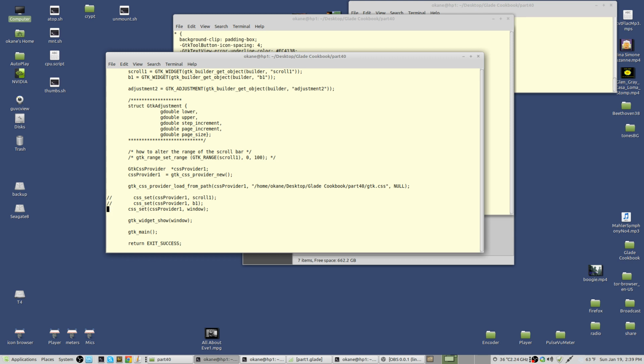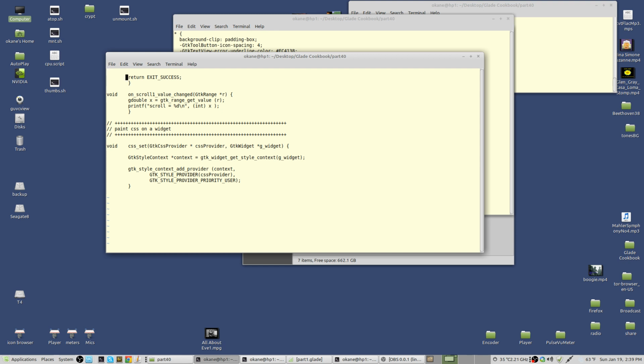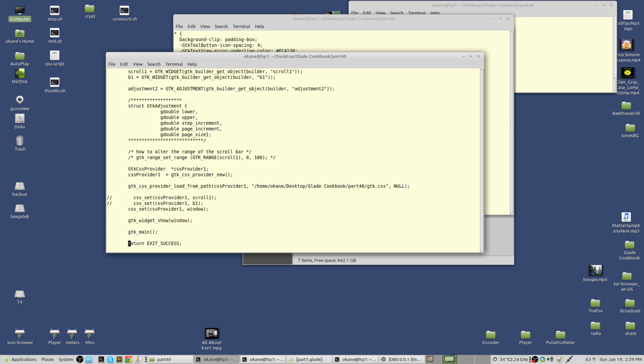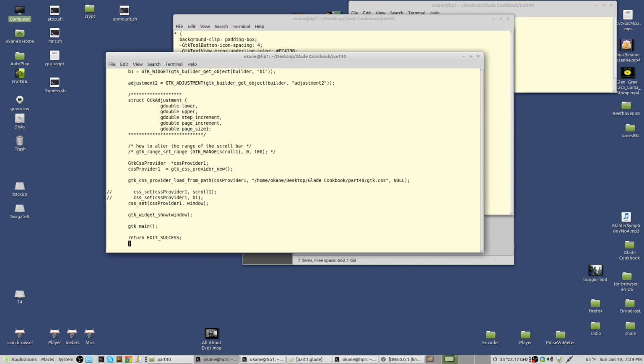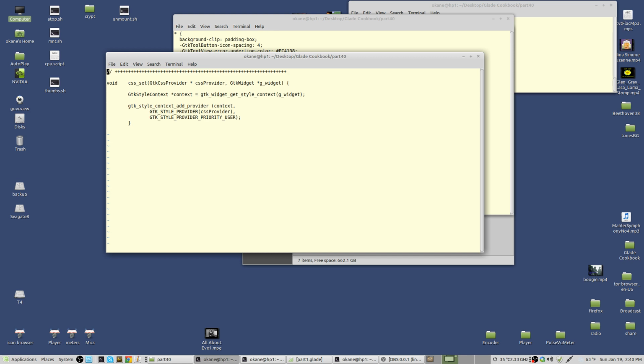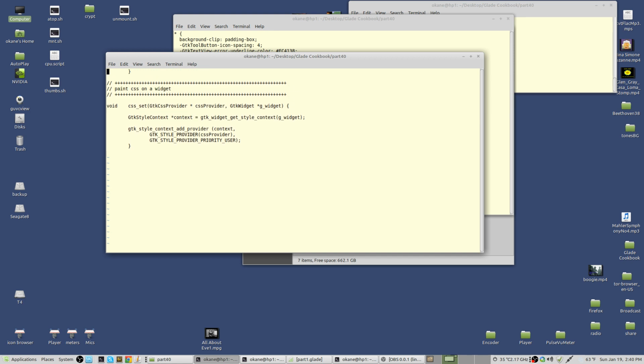Okay, I'm uncommenting it. And that's a function in here. It's a function which simply applies, there it is there, CSS set. It gets the widget, and it gets the provider, and it gets the context for the widget, and then it applies the provider to the widget, and it sets a priority as to who can override this, and so forth and so on. But you can see the code there. I'll bring it back up there. I'll put this on my website, of course, but you pass down the provider and the widget.